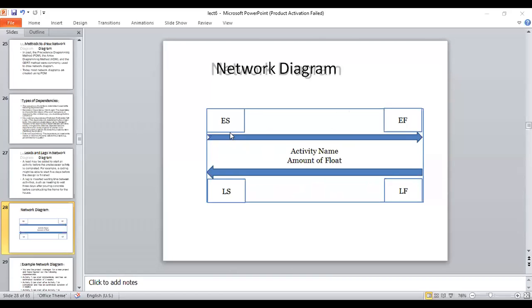So for every activity you need to calculate early start, early finish, latest start, latest finish. But how can we calculate these? And how can we calculate the critical path? So I am doing one numerical on the board. What you need to do is just follow the steps.